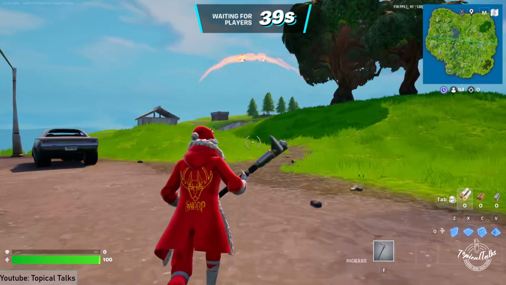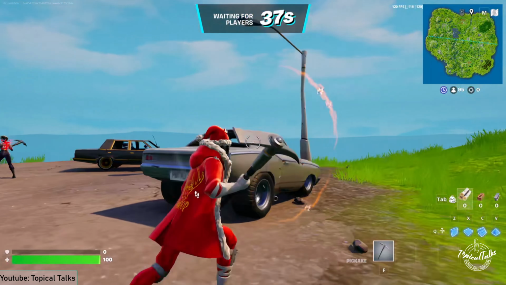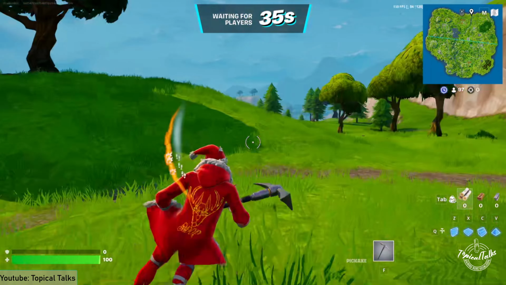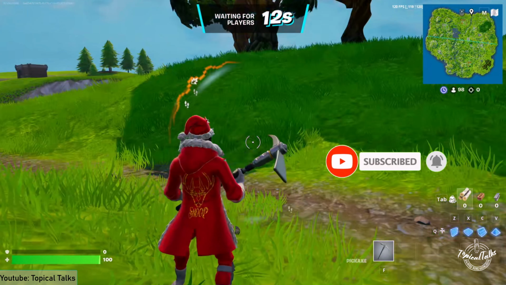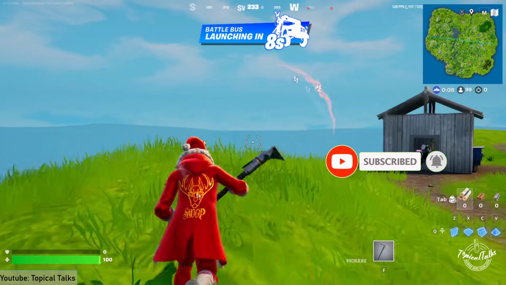So after getting into the game, you can see that my frames per second is being shown on the top right hand side of the screen beside the map. So this is how you can easily enable your frames per second in game and enjoy.